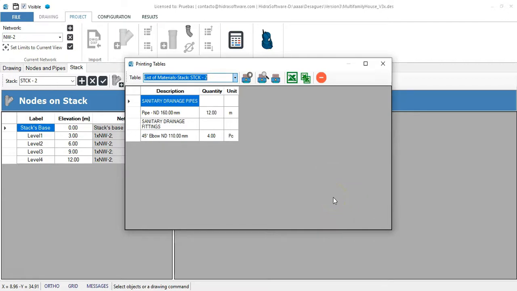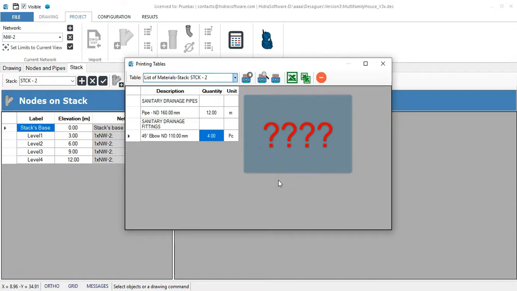We see that the Ys and the cleanout cover disappear, remaining the 4 110 mm elbows necessary for the change of direction of the horizontal branches of each tributary network to the sanitary stack. So, where are the missing fittings?